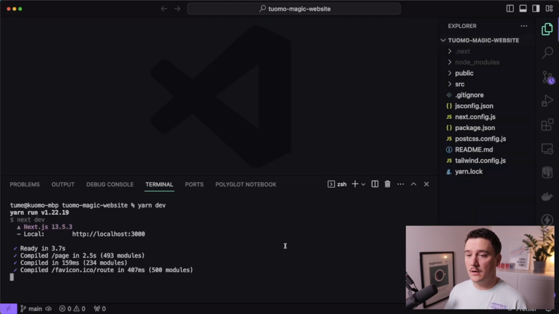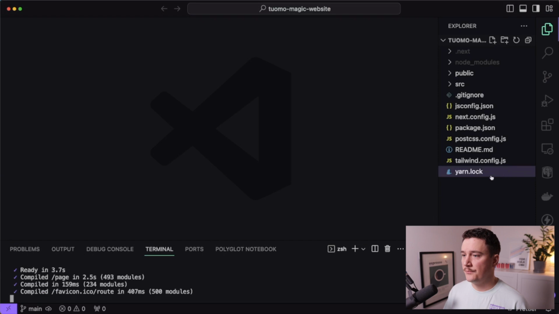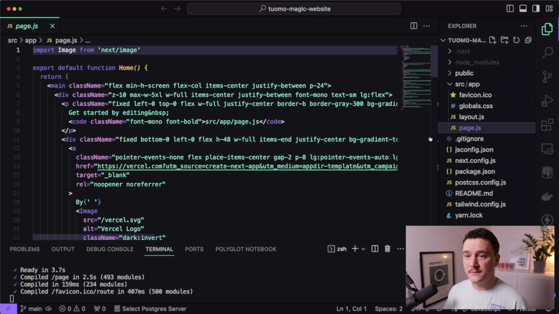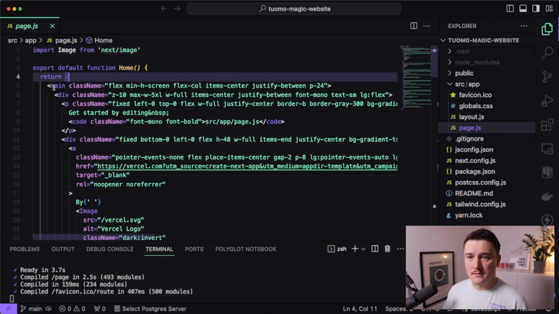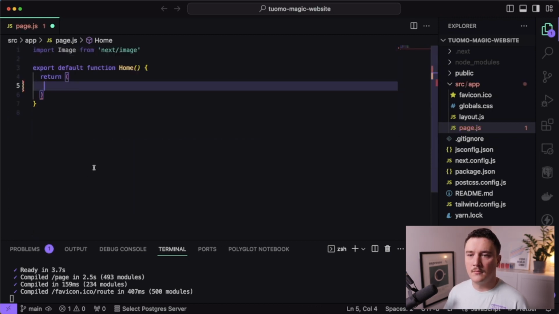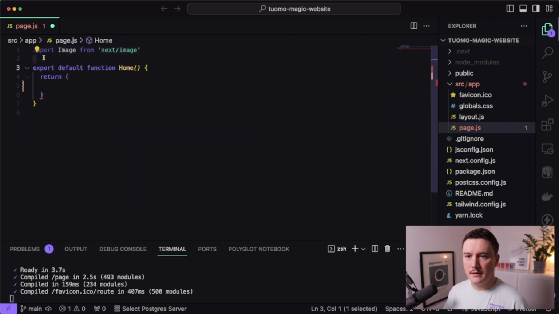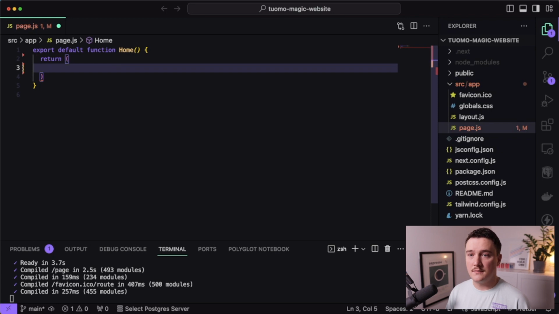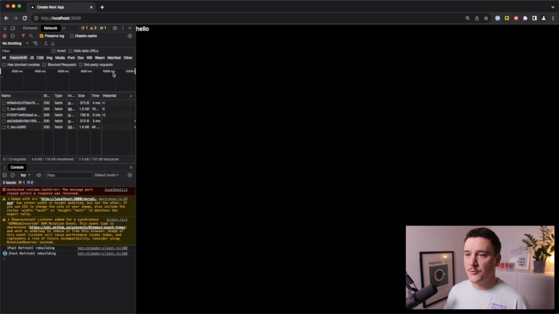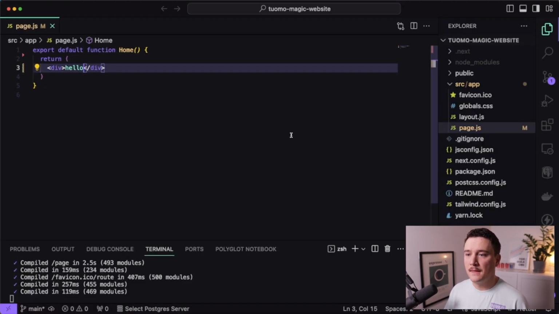Good. So now what we want to do next is actually clean this up a little bit and create the components for our website. So I'm going to start by opening up the src app and then the page file. And what I'm going to do is just remove everything from this return statement. And we can get rid of that image import too. And just for now, return a new div and say hello edit. Let's save it, check the browser. Good, everything is working.